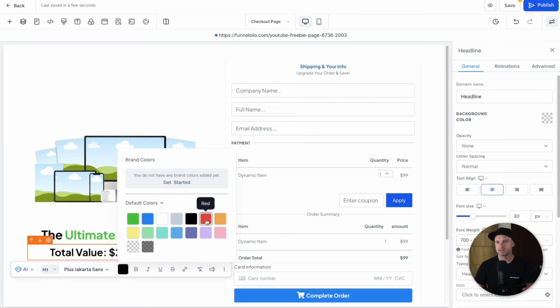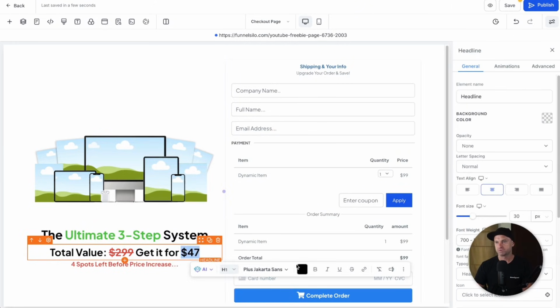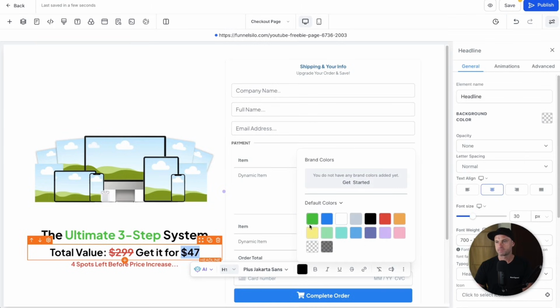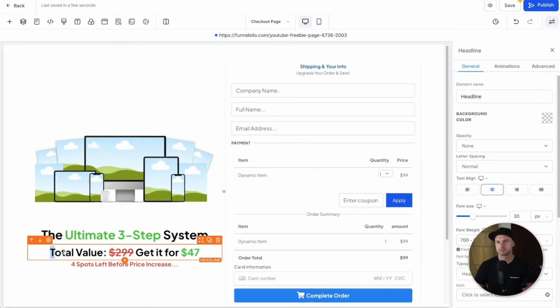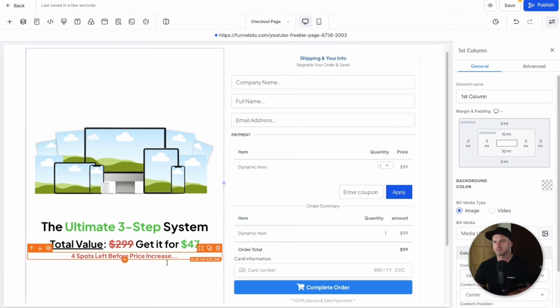So I'm going to make this red, put a little strike through, and then put get it for 47. I'll put in green. Okay. And maybe I'll put total value underline. Okay, so there's a bit going on there, but it looks pretty good.